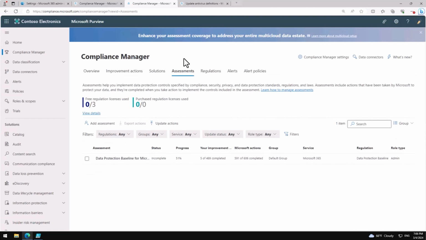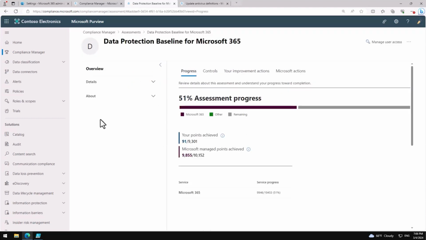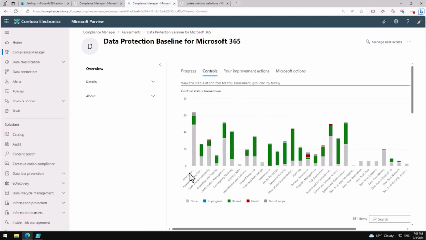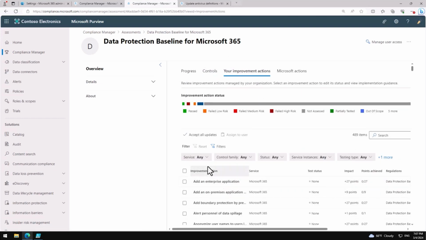Clicking on the assessments, what you can do is group these together and deploy them to a set of resources. And so now in the data protection baseline for Microsoft, I can look at the details regarding the data protection baseline for Microsoft 365. I can see 51% assessment progress. I can take a look at the controls that were identified, and then the specific improvement actions that I can take based on a hierarchical rating. So just a high-level overview of the Compliance Manager dashboard and some of the reports that it makes available.